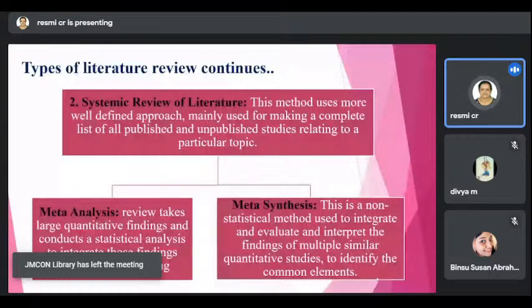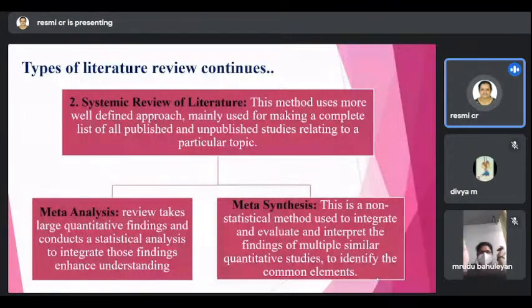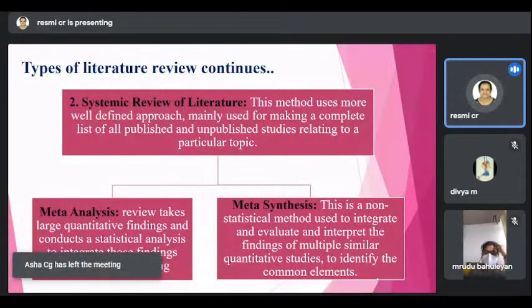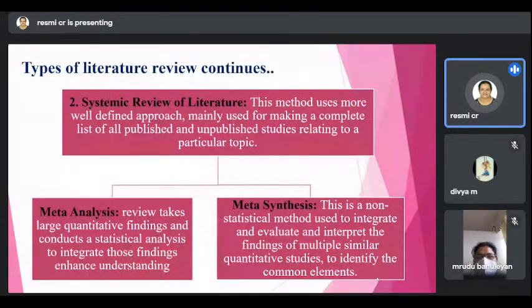And meta-analysis is a type of systematic review of literature. Here, the review takes large quantitative findings and conducts a statistical analysis to integrate those findings and enhance understanding. This integrates findings from a large body of quantitative findings, so the study units can be analyzed in this meta-analysis. And meta-synthesis is a non-statistical method used to integrate, evaluate and interpret the findings of multiple similar qualitative studies to identify the common elements and common themes.